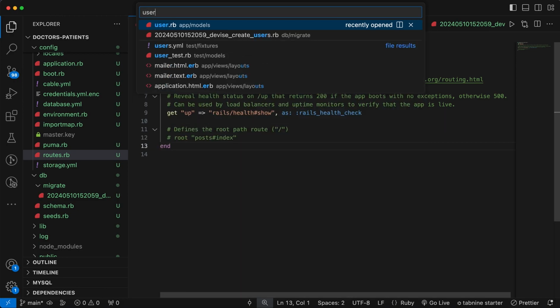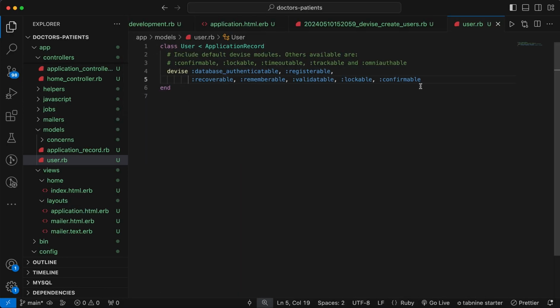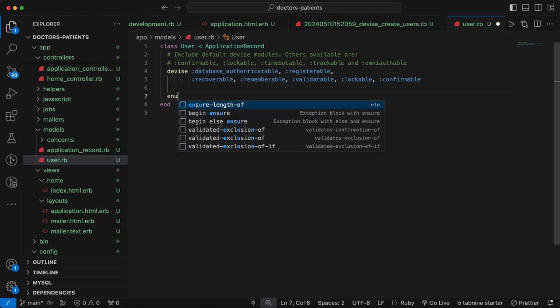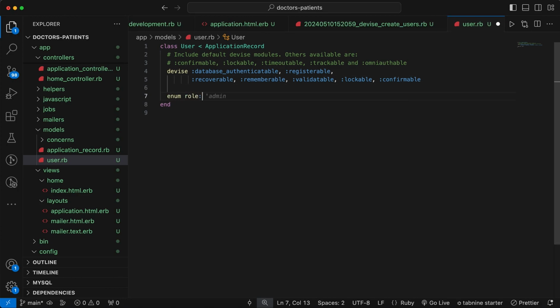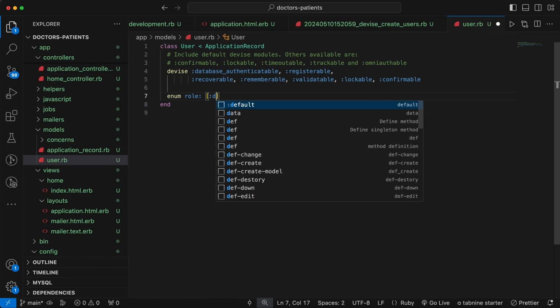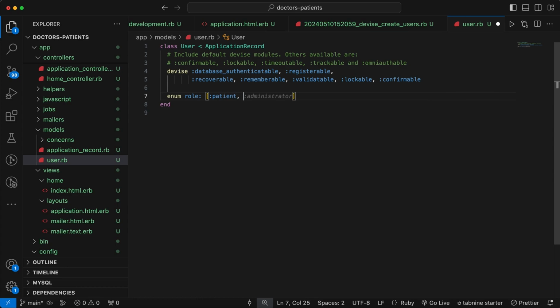So let's go to our model user.rb, and in here let's create an enum. Its name should be role, because we set the same value, the same table column name, in our database as well. And for this one we can set, for example, the first one is patient, the other one is doctor, and for the last one we can set admin, right?